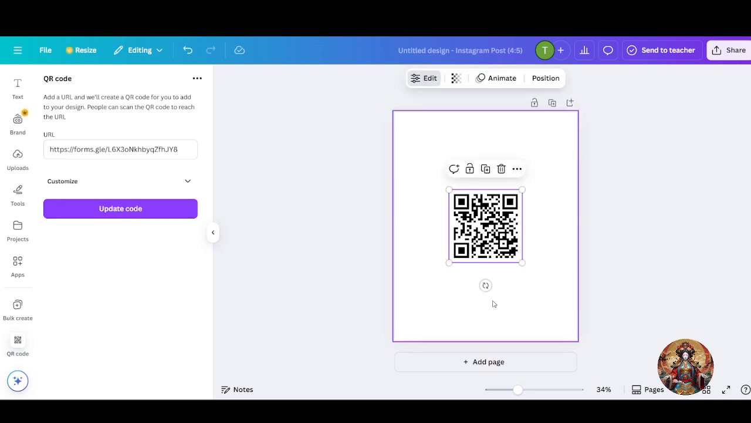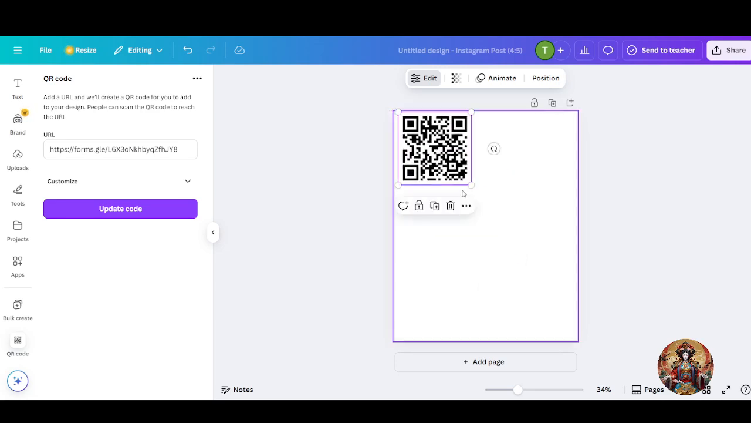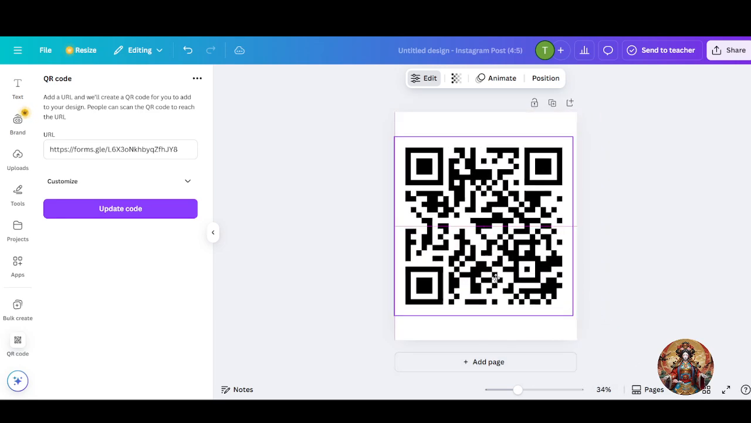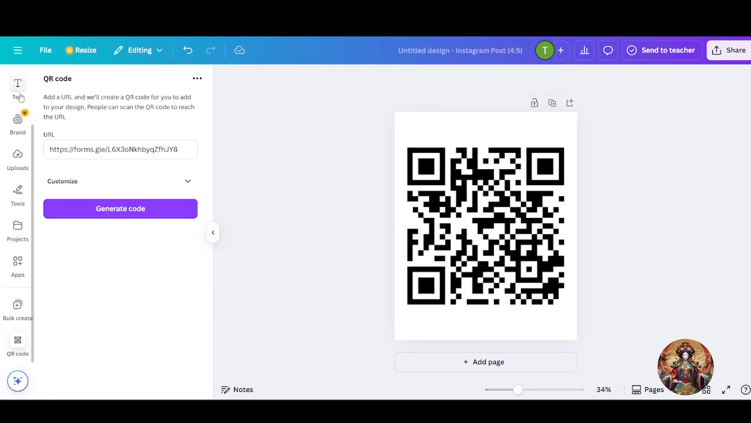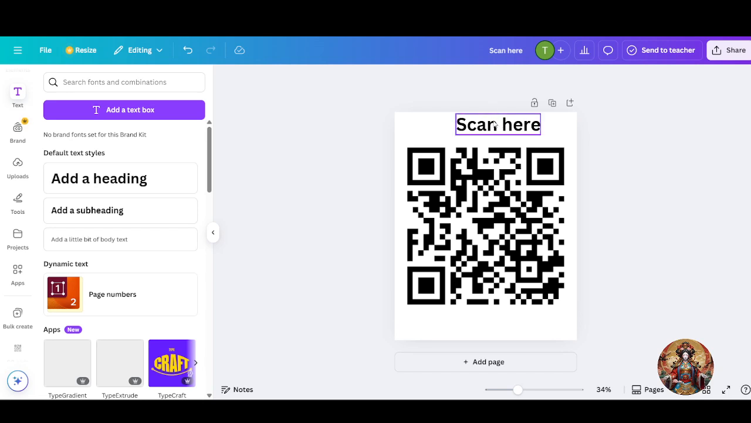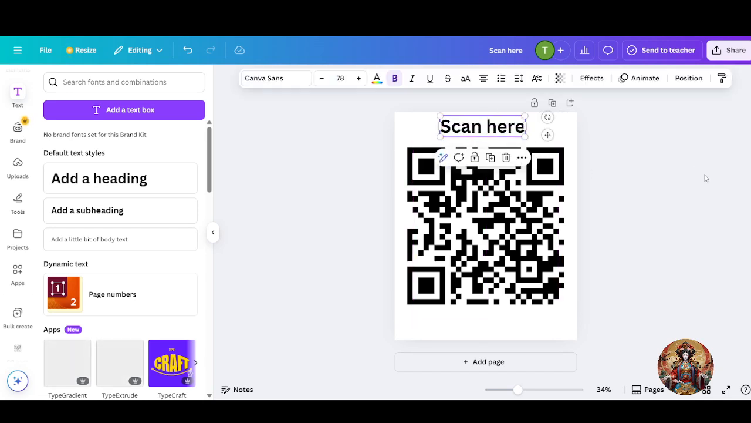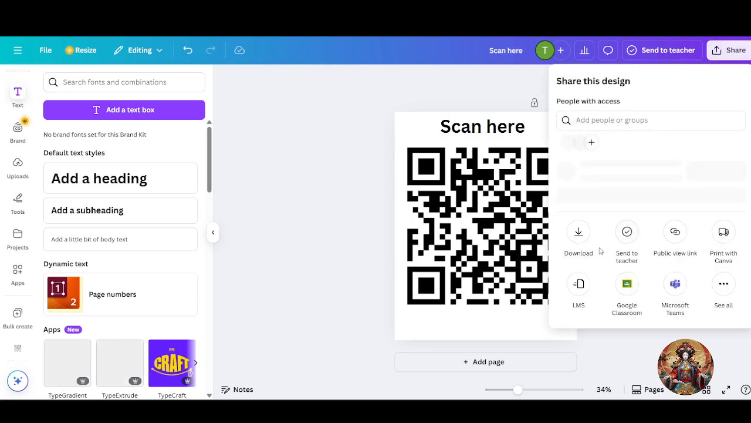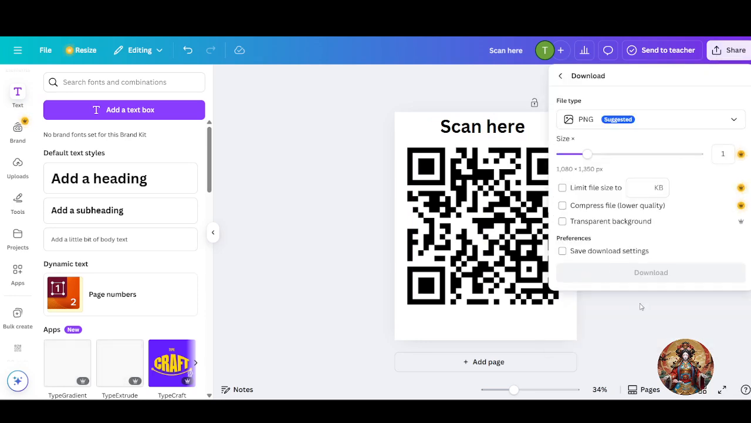As you can see, it generated a QR code. Just resize it, and you can add text as well, like "Pay here" or "Scan here". You can add the link and click on the download button. Now just download the QR code, select PNG, and save.